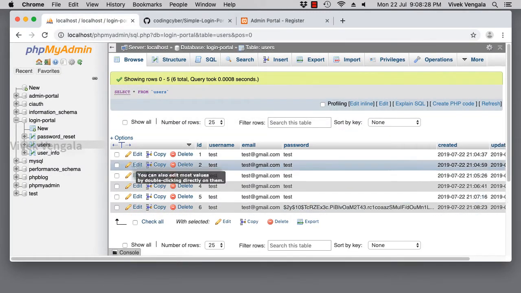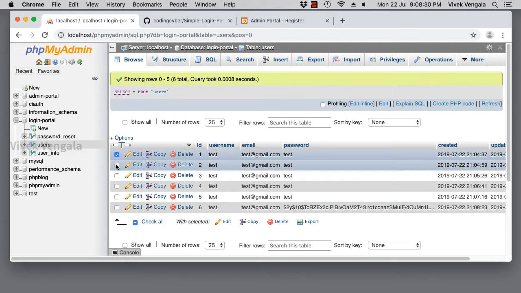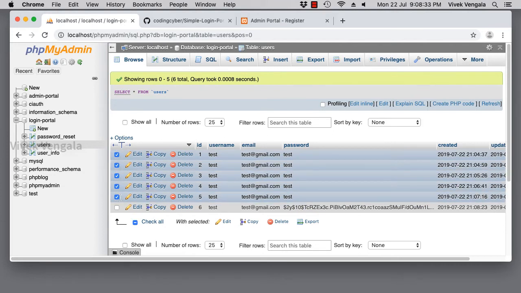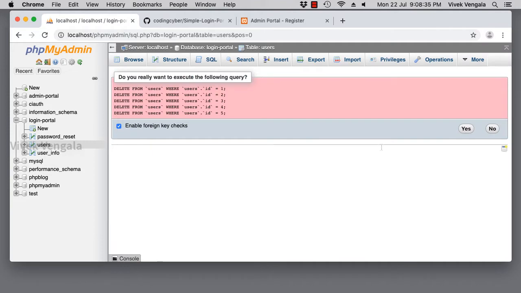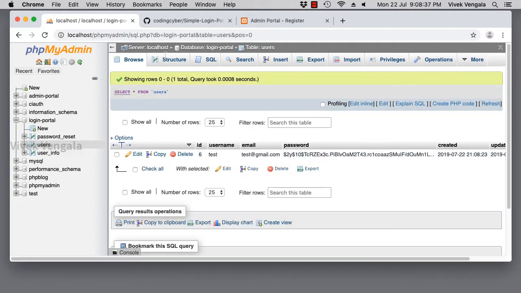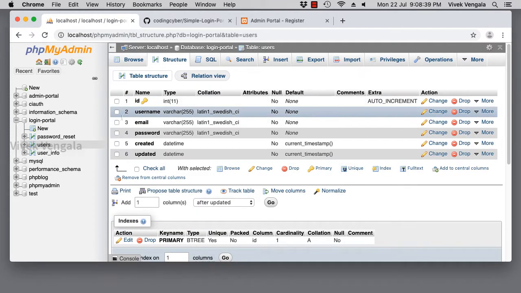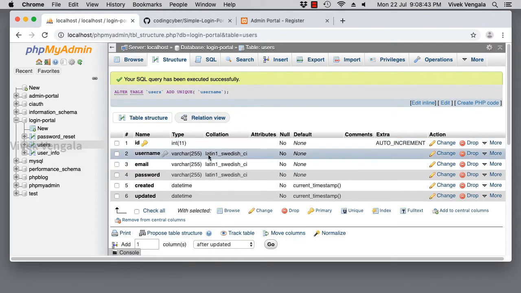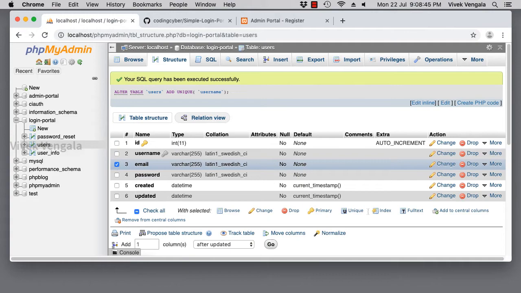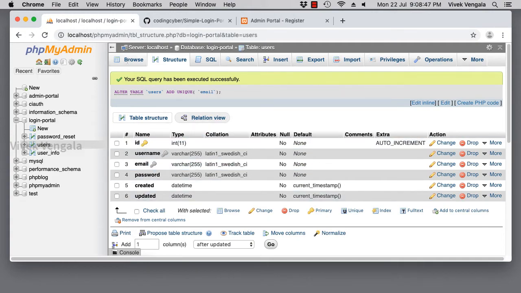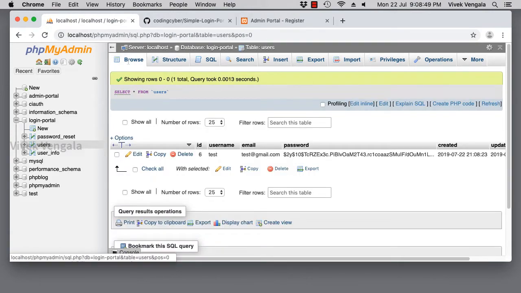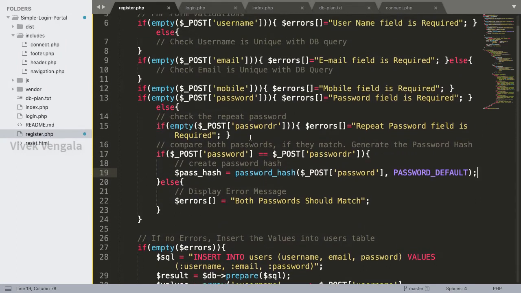Here is the password hash. I just submitted the form, and I am going to delete all these plain text password records. So I should log in with the password. Next, here I am making this username as unique and also email as unique, so we can work on our next logic. I have made these columns unique, username and email.